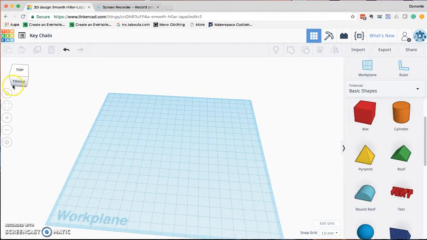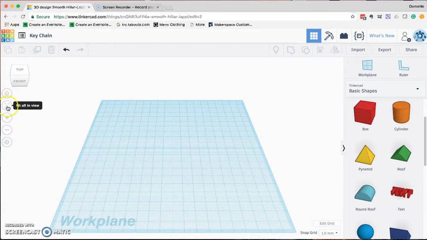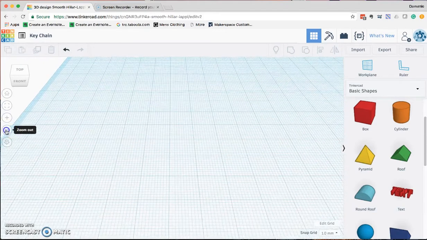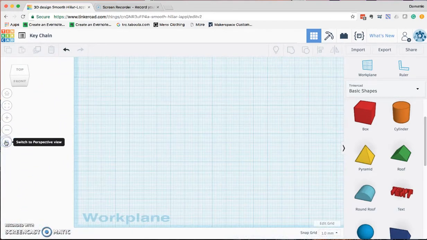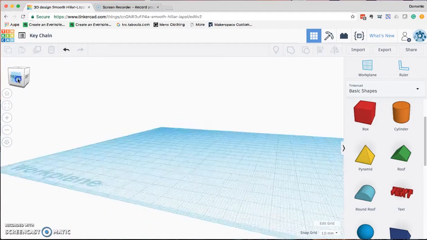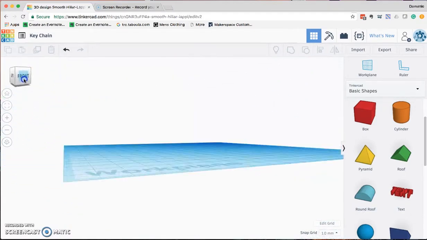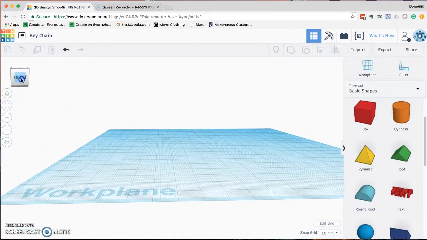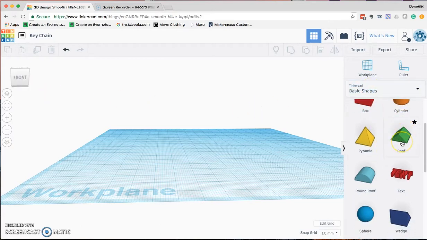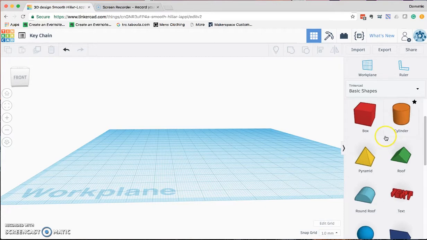On the left-hand side, you see all of the different buttons here. Now this allows me to change the view, zoom in, zoom out, orthographic or perspective, and then finally I can spin my object or spin the view with the box here at the top corner. On my right-hand side, I've got all the different shapes, which is really nice because as I'm designing my project, I can just pull in either a sphere or wedge and just go ahead and make that object depending on what design I need.